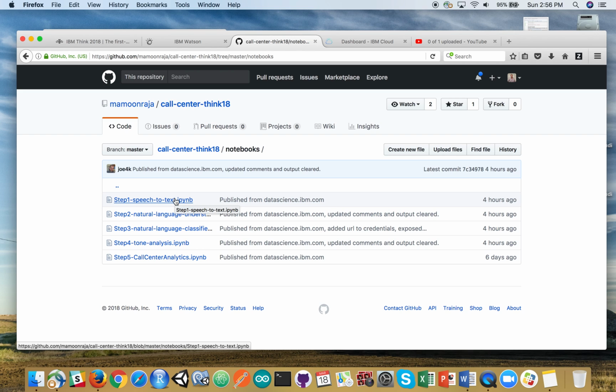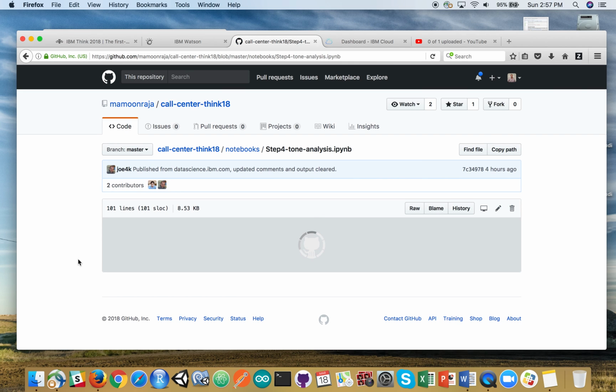Initially, for step 1, we took an audio file and we transcribed it. The second one is we ran the transcript of that against NLU, natural language understanding, and extracted some signal. And the third one, we showed how to do the same thing against a custom trained NL classifier. So this one, we're going to take the general Tone Analyzer endpoint and do the same for that. Again, send the transcript to the Tone Analyzer Watson API.